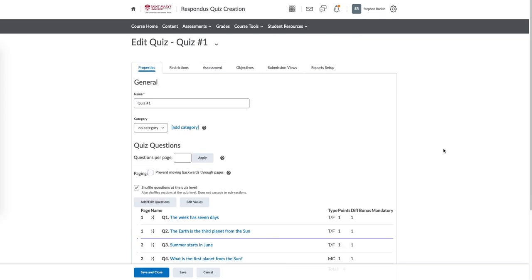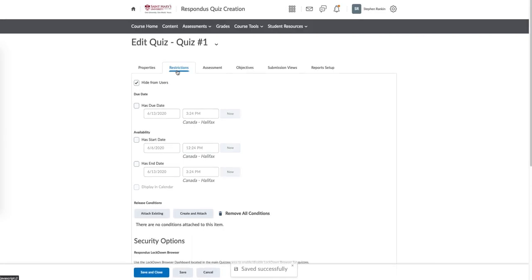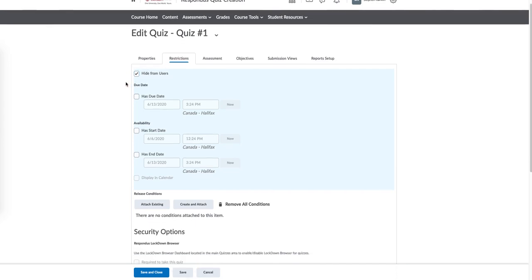So once we have the initial quiz settings on the Properties tab, we'll head to Restrictions. So by default, your quiz is going to be hidden from your students. So you need to make sure that before they can start taking it, you deselect this option here. Now, I'll leave this turned on for now because I want to show you how it behaves if you do accidentally leave the Hide from Users switched on.